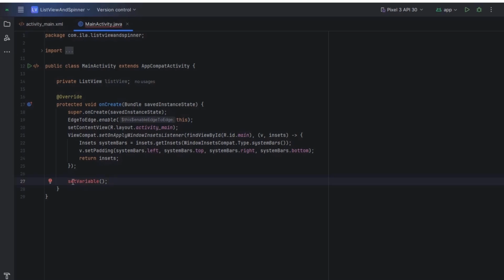And I'm going to create the method. After creating the method, right here, I'm going to say list view is equal to find view by id, R.id.country. Once after setting the variable, now I'm going to create another method which is going to be set array list.